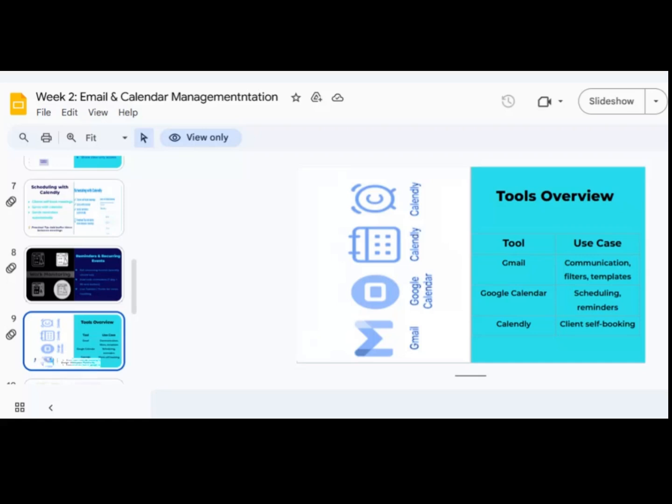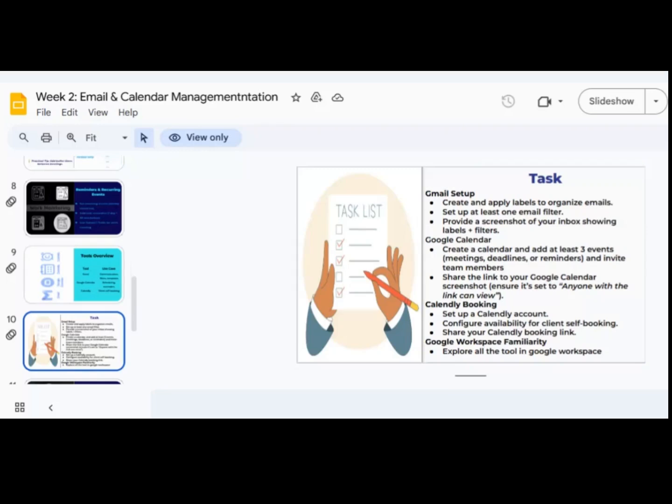So our task for this week, don't be afraid. I know you see everything seems voluminous. Calm down. Take it easy. Okay, Gmail setup. Create and apply labels to organize emails. Set up at least one email filter. Provide a screenshot of your email showing labels and filter. So this is our task for the week.